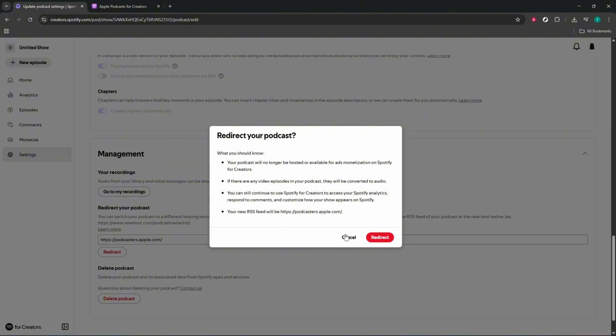That's it. By opening Spotify for podcasters, heading to podcast settings, then RSS feed, and updating your feed URL, email, and related details, you'll keep your show healthy and easy to find.